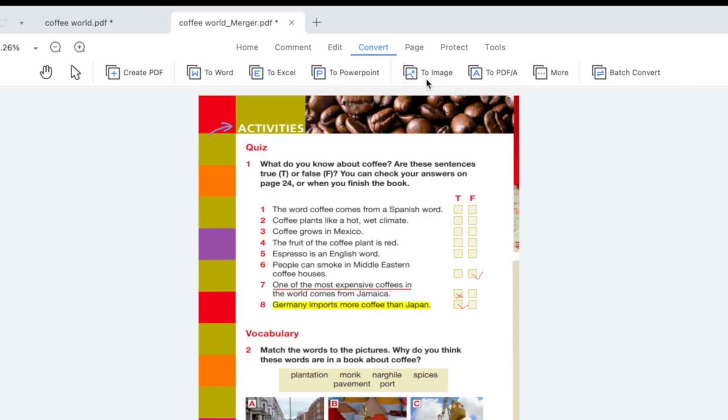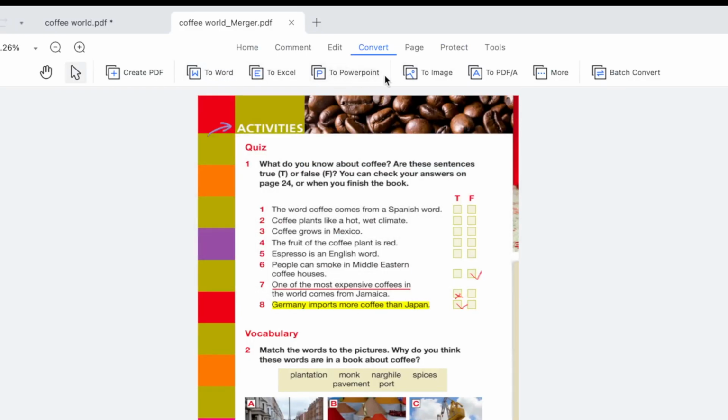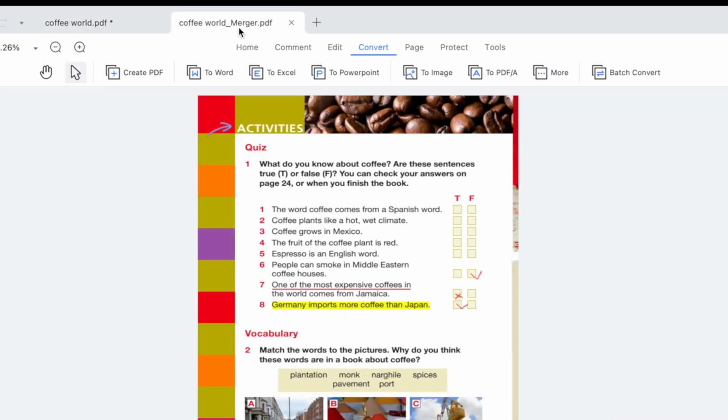Click on the Convert tab in the top toolbar after adding your PDF file. A range of format options will appear in the navigation bar. Select the format you'd like to convert your PDF into. In the pop-up window, set the page range and select your desired file format. Then, click the Convert button to start the conversion. Your PDF will be ready shortly.